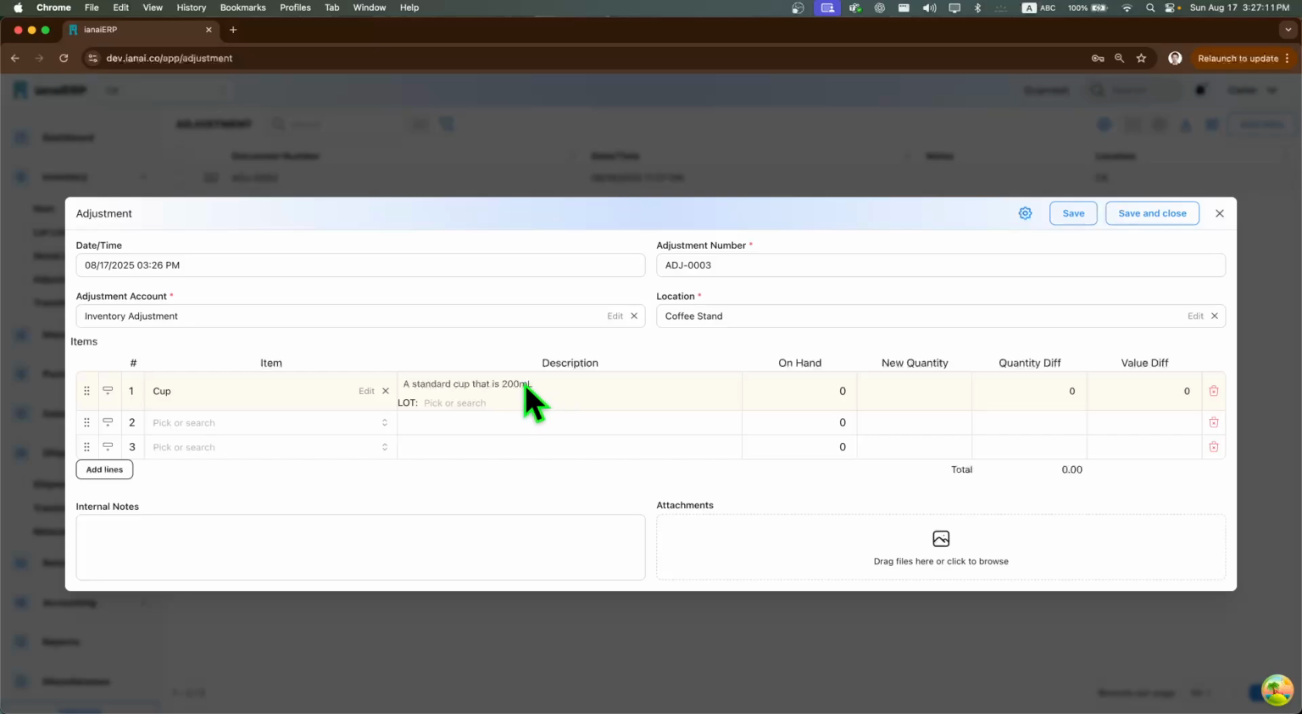And before, because we enabled our lot tracking, now you're able to see which lot you're making an adjustment from. So if you click the lot CUP001, we're making an inventory adjustment in the lot CUP001, and this item cup will be adjusted.